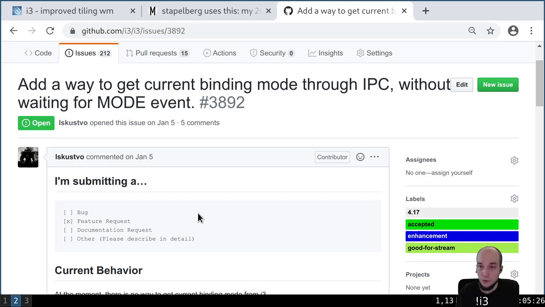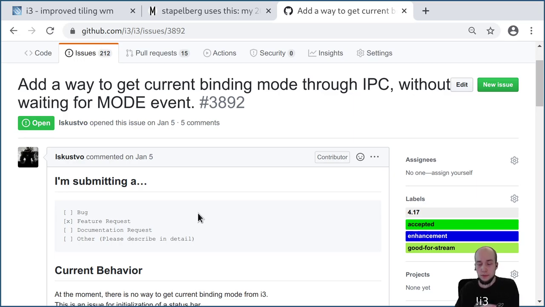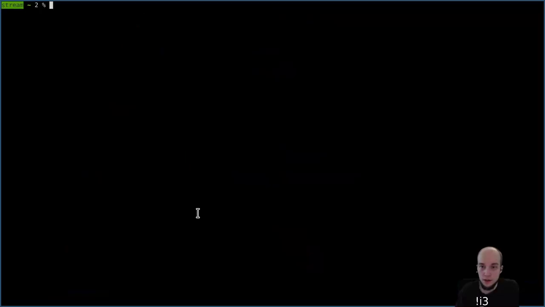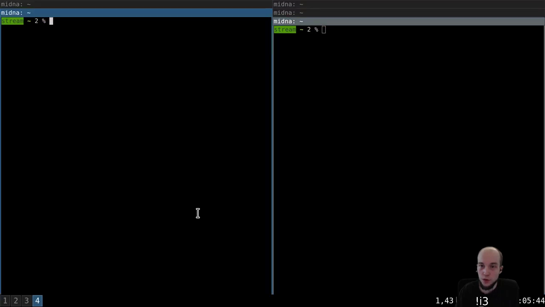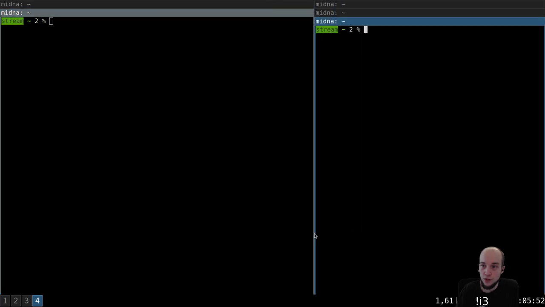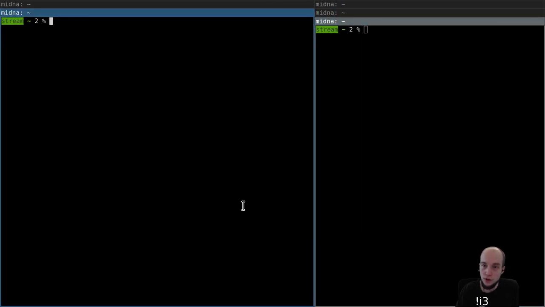Then I have a browser here on my second workspace, and I have a couple more workspaces. In general, on my non-stream setup, on my regular workstation, I use the workspace layout stacked, and usually I have just two stacks like shown here. Sometimes I have the proportions varied a little bit. 60 to 40 is a good ratio, typically, depending on the screen size. It's not great here on this small screen, but just bear with me and imagine doing this on a larger screen.